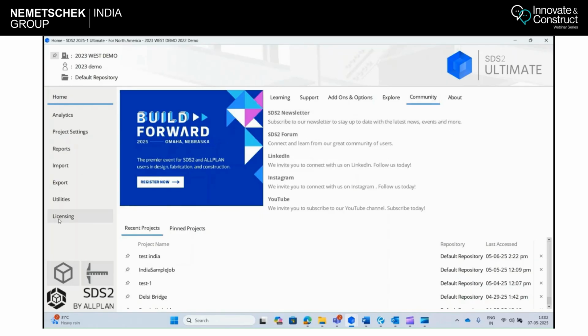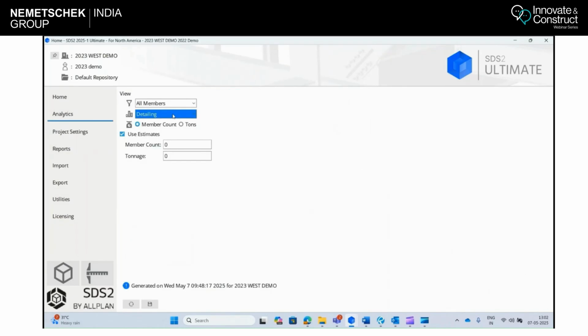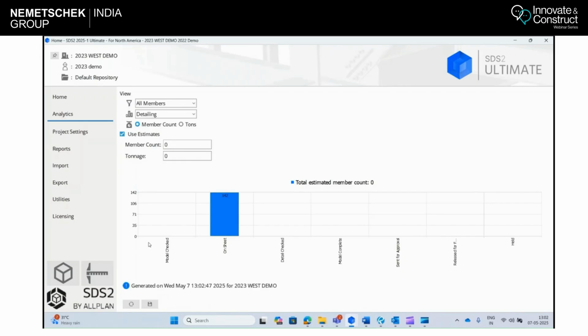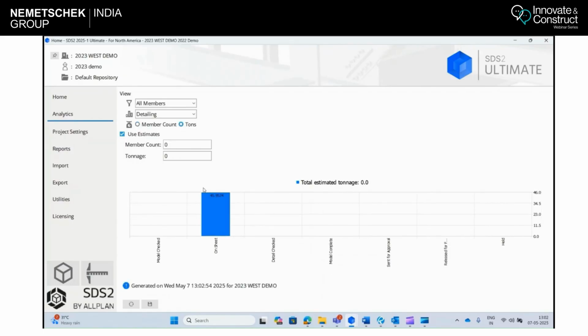Okay, then coming to the vertical points, now we have started with the technical part. So first is home, where you have your home screen. Then you have your analytics, where you can refresh and check what all members are there in a project. It will give you a graphical presentation. You can see what the member counts are, what the tonnage is, and you can send a report to your fabricator. You can see on sheet these many members are there.